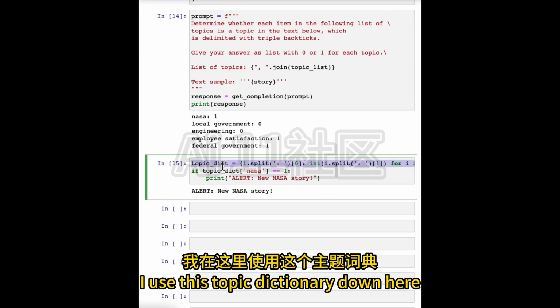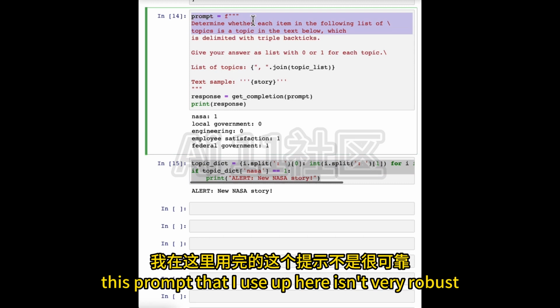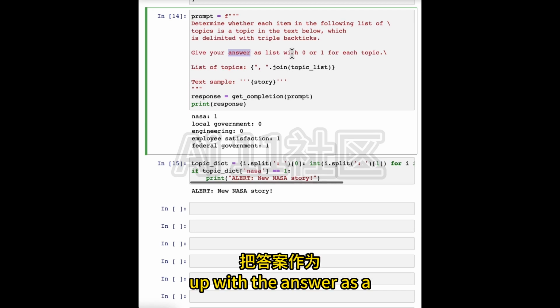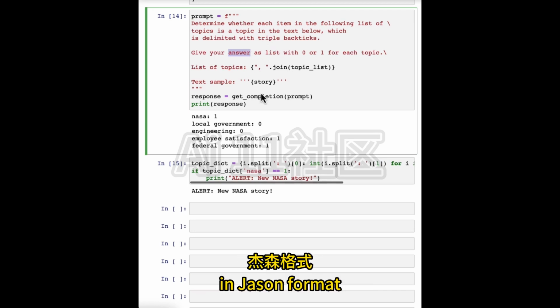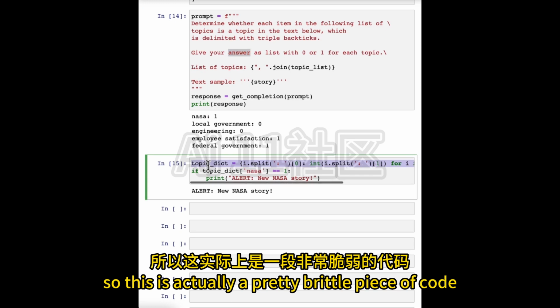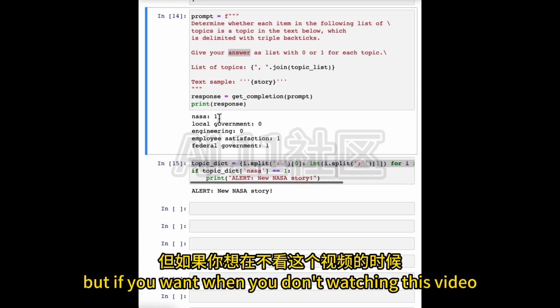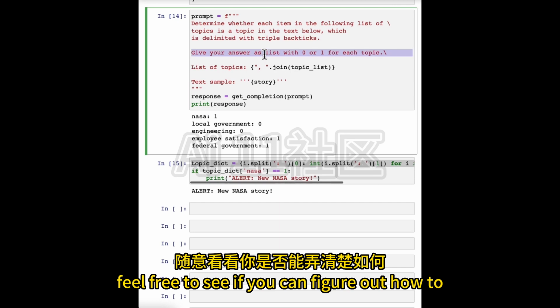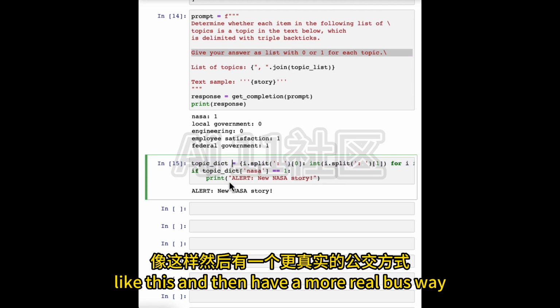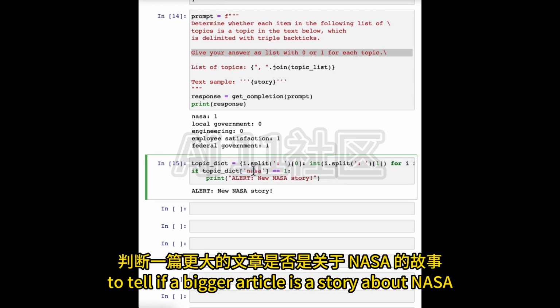Oh, just one thing. I use this topic dictionary down here. This prompt that I use up here isn't very robust. If I wanted a production system, I would probably have it output the answer in JSON format rather than as a list, because the output of the large language model can be a little bit inconsistent. So this is actually a pretty brittle piece of code. But if you want, when you're done watching this video, feel free to see if you can figure out how to modify this prompt to have it output JSON instead of a list like this, and then have a more robust way to tell if a particular article is a story about NASA.